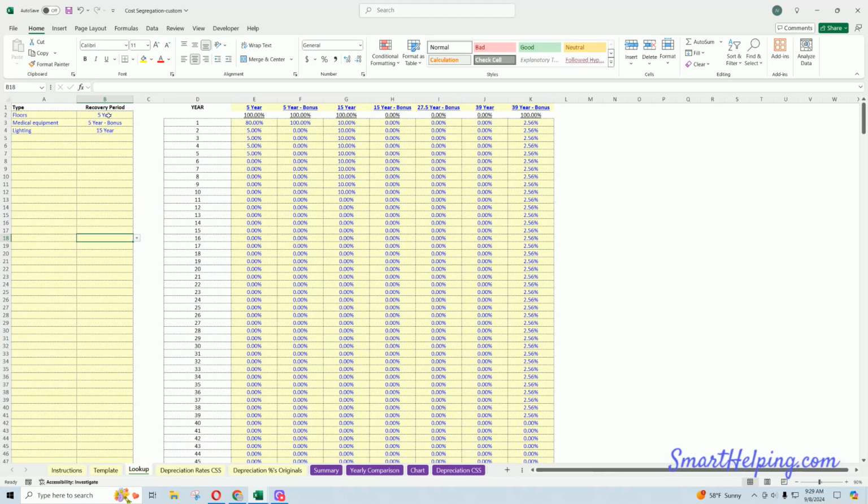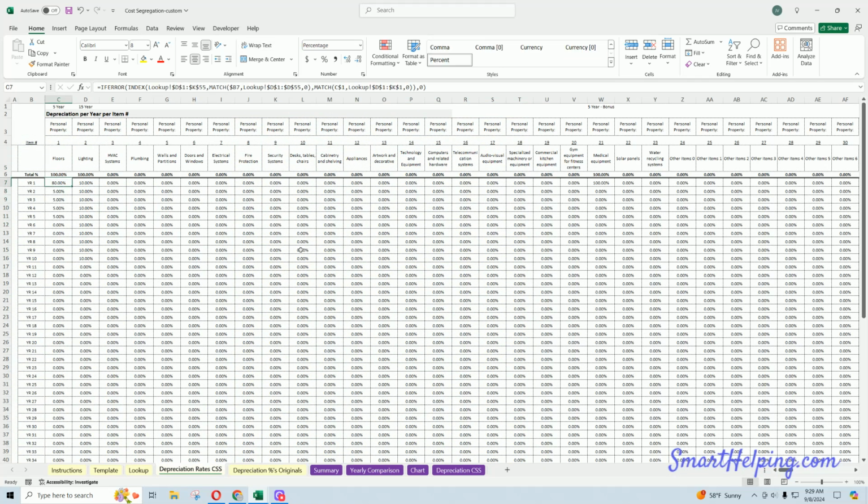Whereas here in the lookup, you can do it up to 7 different schedules. This is probably enough for most cases. If not, you can always use the default version and do all kinds of different depreciations for all different things.